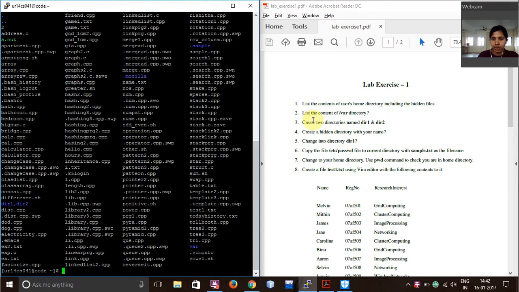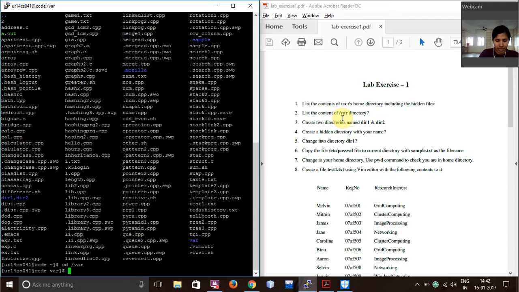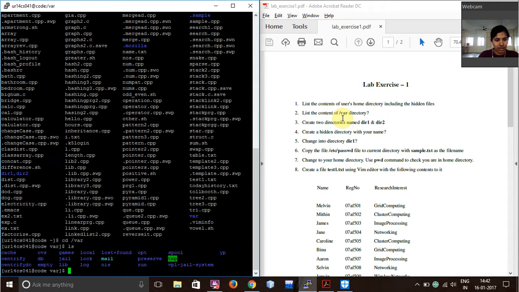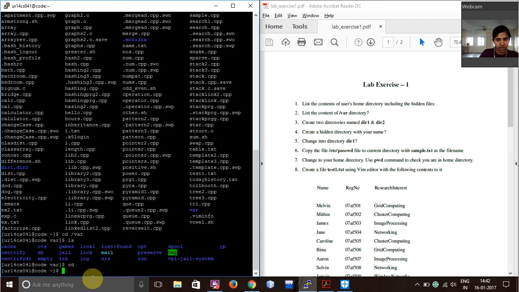Now for the second one, I'm supposed to list the contents of the /var directory. In order to do that, first I have to change my directory from the home directory to /var, which is done this way. And then on giving ls, I can list all the files that are contained in a directory. So here are my files in the /var directory. Now I can go back to my home directory.